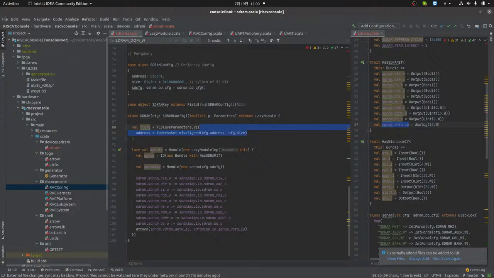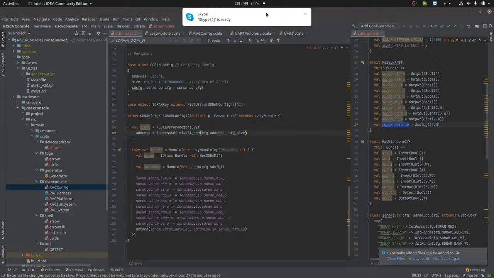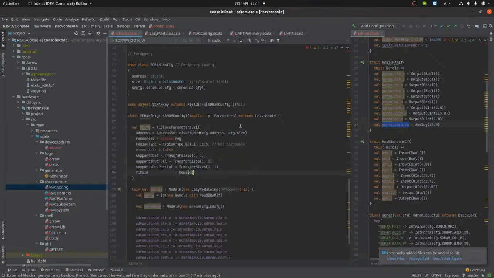Then okay, I now remember. I need to deal with this stuff here. So you need to basically supply all of this. This is typical for a single one.